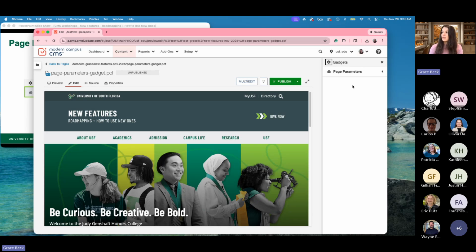Gadgets are essentially tools that allow you, depending on what part of the website you're in, to make changes to that page. For example, page parameters will be extra helpful for those who are editing home pages, because you could, like I said before, edit look and feel on the front end as opposed to editing on the back end and then double checking and seeing how it looks.